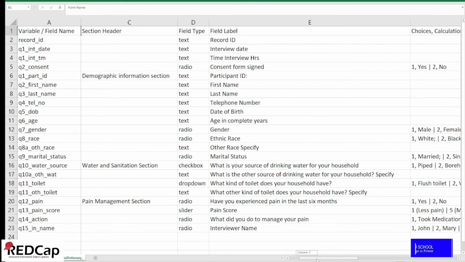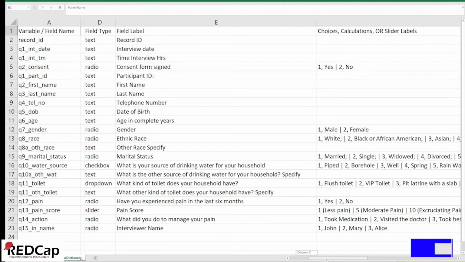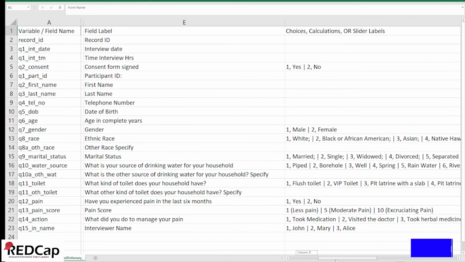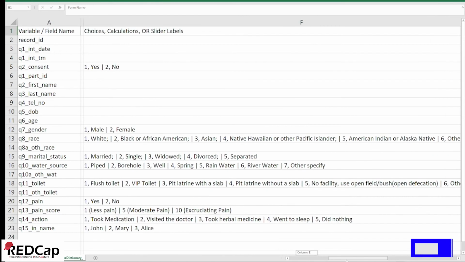We have the 3 sections: demographic information section, water and sanitation section, pain management section, and then the variables had different field types, and we've mentioned that to be text, radio, checkbox, drop down, we have a slider and radio as such. So each variable name has a field label, and we said that this is the question that is visible to the person entering data on REDCap. And then we have choices and calculations or slider labels as outlined. So each variable name has its own respective responses.